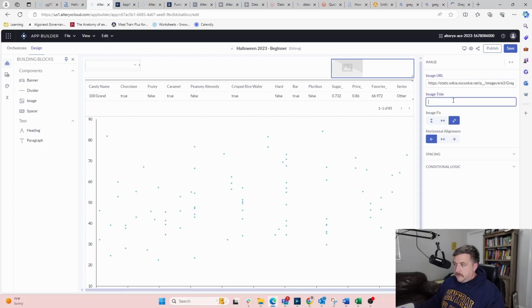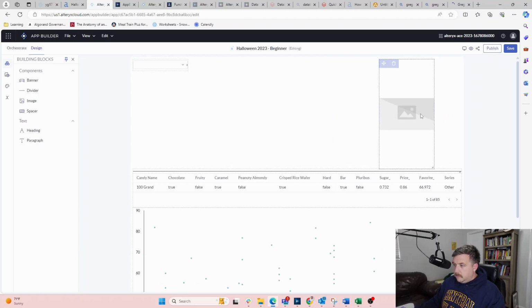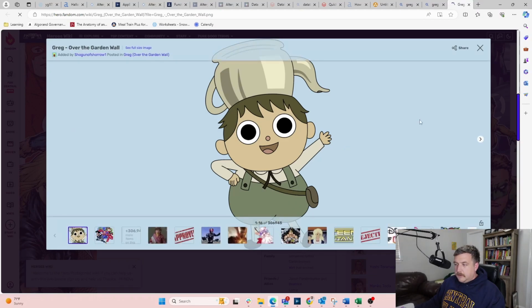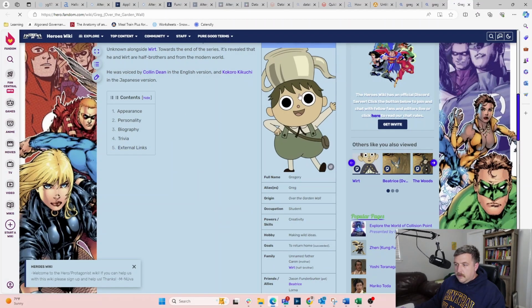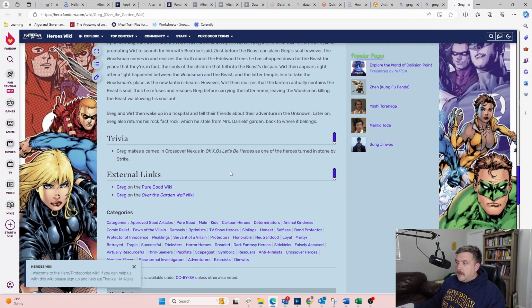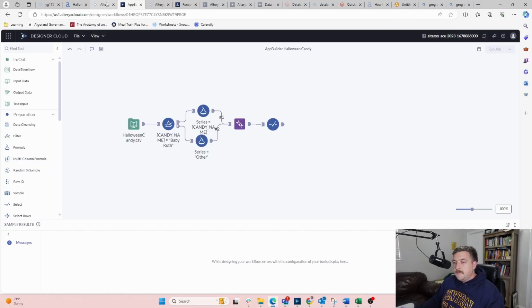Image URL, Gregory. If anyone's familiar with this show. Well, I assume that's how that should work. I probably pulled that incorrectly. Let's see, hold on. I don't know. Anyway, also, if you haven't seen Over the Garden Wall, here's my plug for one of my favorite television shows of all time.